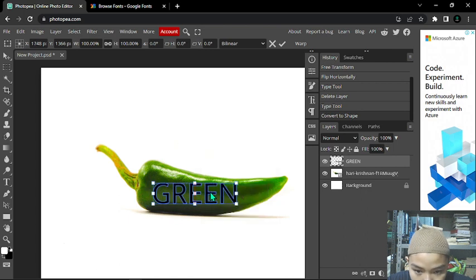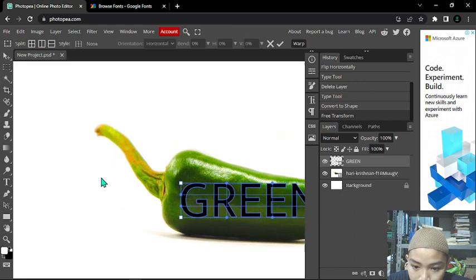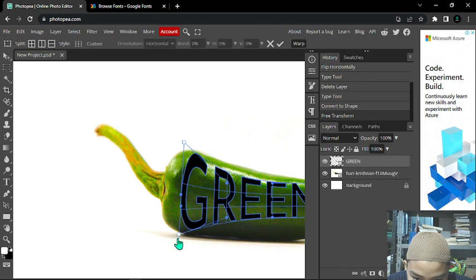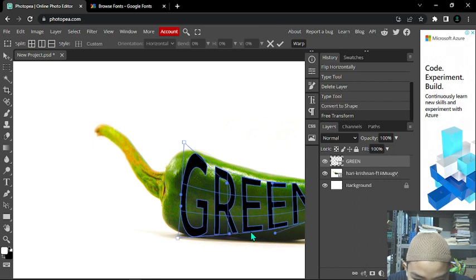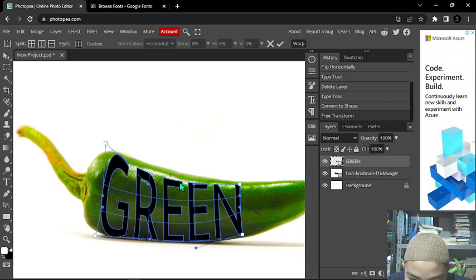Maybe enough, and warp like this. Okay, enough.